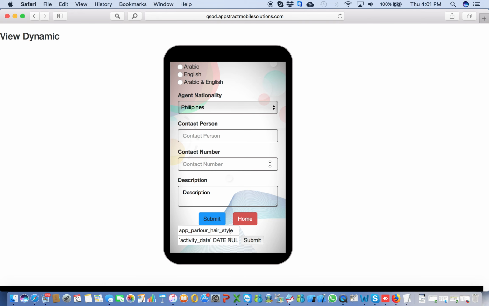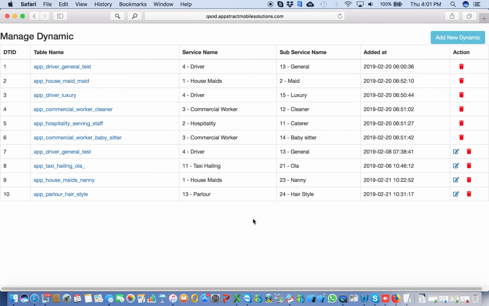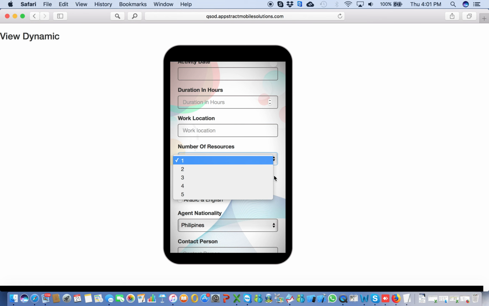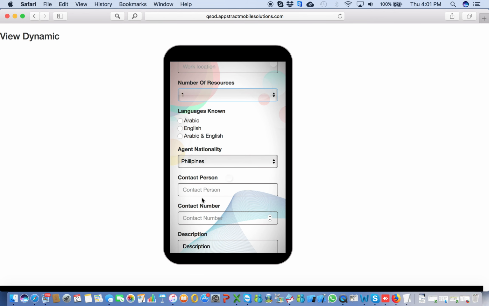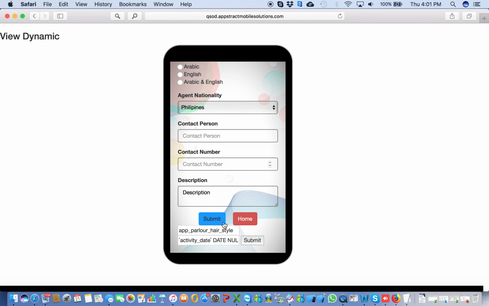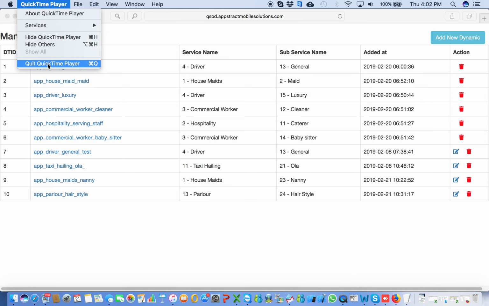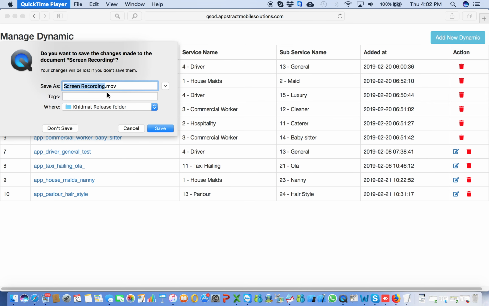Let me go to home here and see parlor hairstyle nanny. Yes, so this is what I had. Activity date, duration, workplace, resources. I have options from 1 to 5. Languages known, I have this. Nationality, I have this. I think this is fine. I say submit, and I say home, and it is done. Now this is as far as the dynamic template is concerned, and I would like to close it here itself.